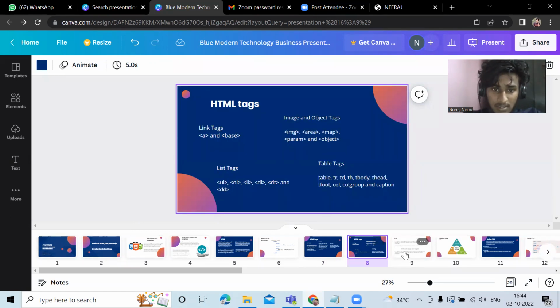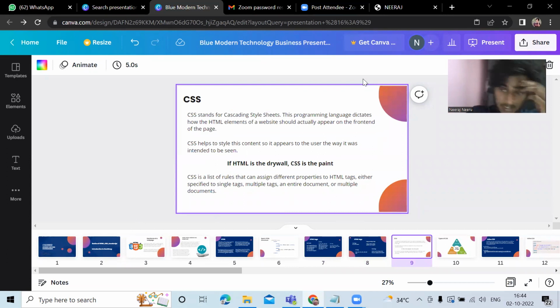So next one is CSS. Coming to CSS, CSS stands for Cascading Style Sheets. It is the language that dictates how HTML elements of a website should actually appear on the front end of the page. As mentioned earlier, CSS is generally used to know the style of text or the information which is going to be present on the web page.